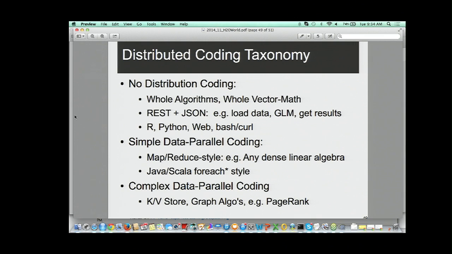So when we look at the system sort of from the outside going in, a lot of what happens here today will be what I call no distribution coding. You're going to talk about whole algorithms or whole units of vector math operators. REST and JSON is the way to talk to the system here. You're going to load data, run a logistic regression, get some results back and forth. In this mode, you won't see the distribution except to know that it's fast and it's out there and it's holding your big data. And you often will talk to the system with something other than Java. It'll be R, Python, web-based, clicky in the browser, or Bash and curl scripting, however that goes. You go in a layer, you see the Java.